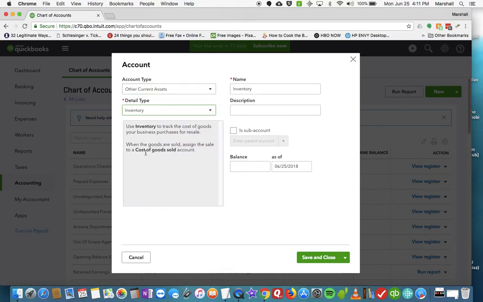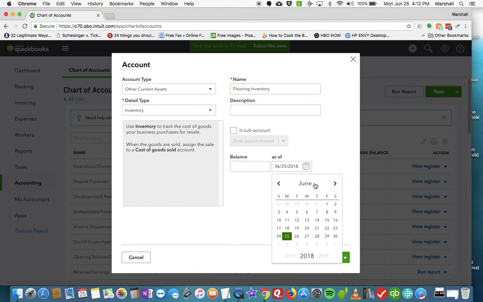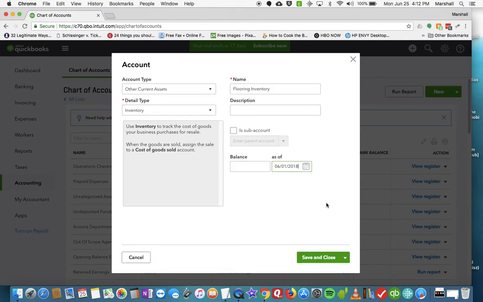For the detail type, it's going to be inventory, and we'll call this flooring inventory. In the automotive industry, a lot of people call this floor planning. That's this method of accounting for the inventory going back and forth. So we'll call this flooring inventory, and this is our asset account. We're going to say June, the beginning of this current month, and we're not going to put any starting balance in there. Then we do save and new, so we have that one set up.